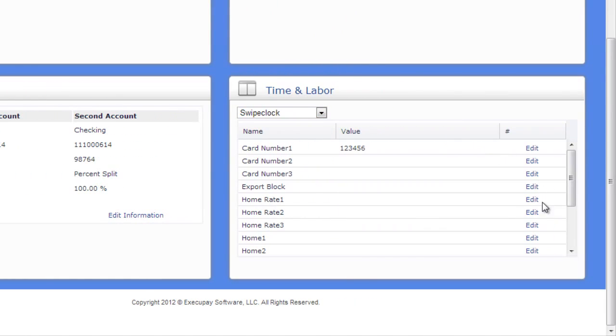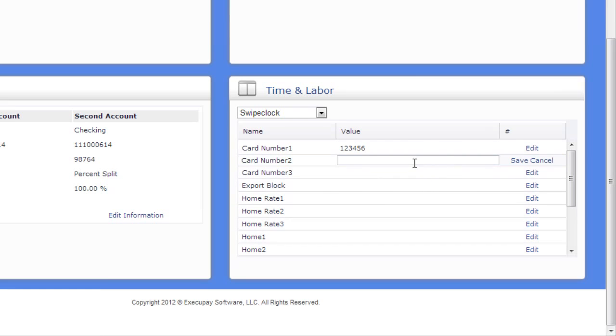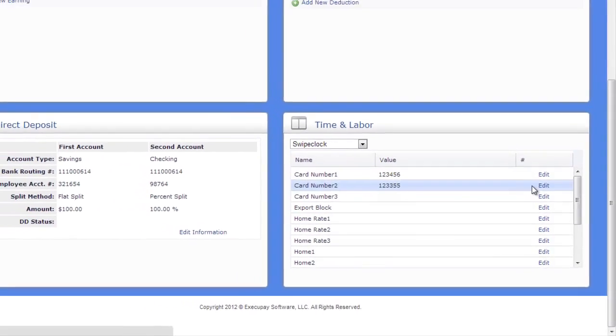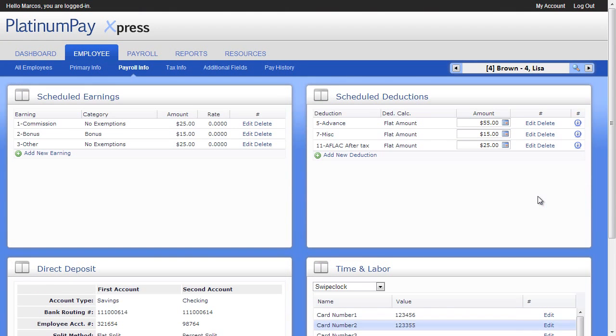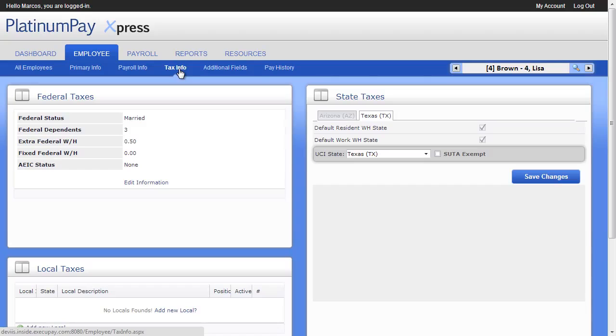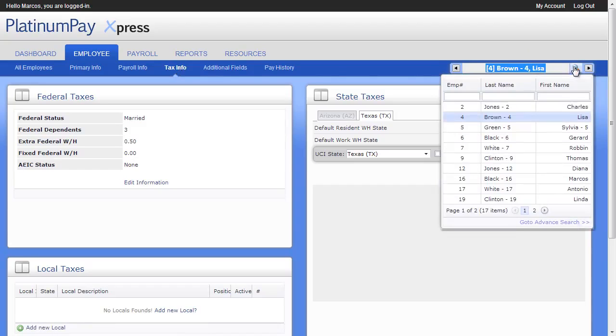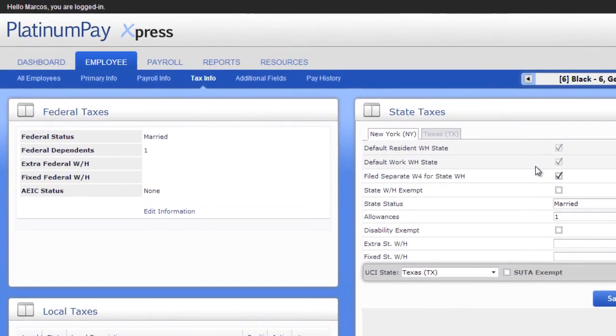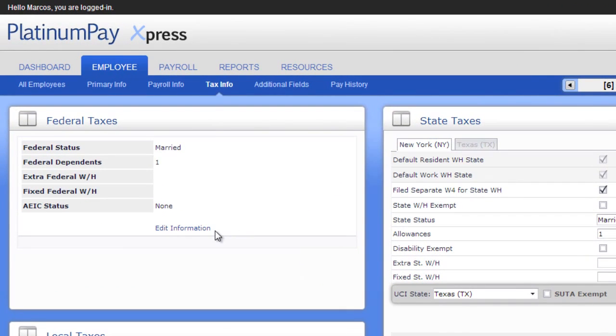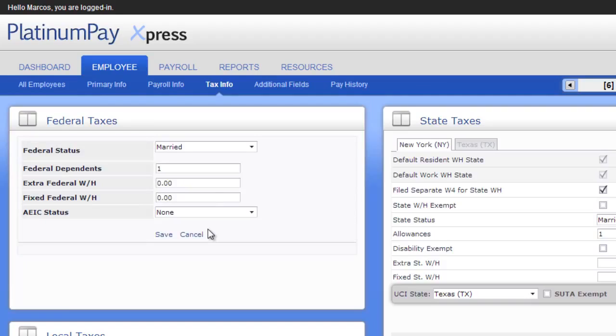If you are using one of our integrated time and labor systems, choose the system to fill in any time and labor-specific fields. Provide the employee's W-4 status information in the Federal Taxes panel. For extra and fixed federal withholding, enter a decimal for a percent amount or a whole number for a flat amount.